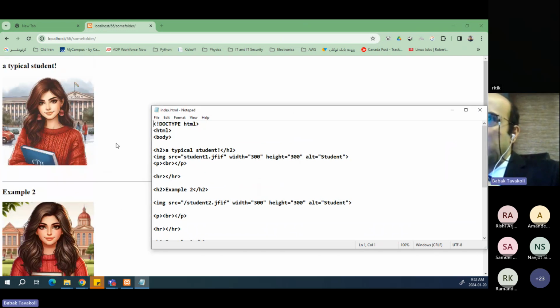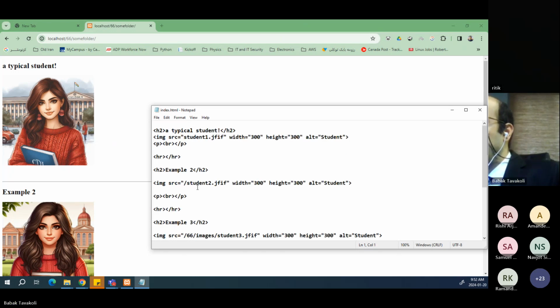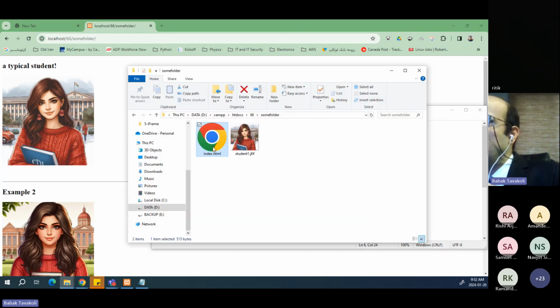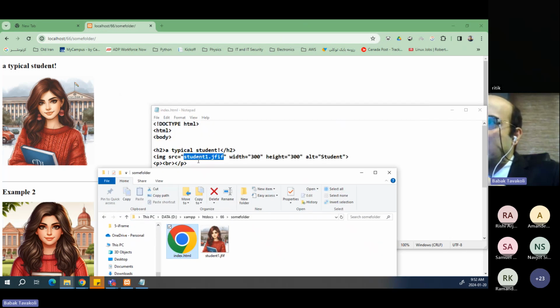For the first picture, which is student number 1, I used this one. Source is student1.jfif. This is somewhat equivalent to JPEG. So the first image address is just next to the original file. Let's see inside the folder. Yes, student1 is residing in the same folder as index.html. So this is the direct address. You do not mention any address hints here.